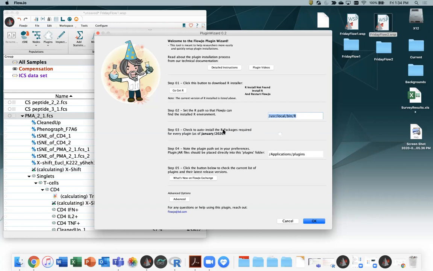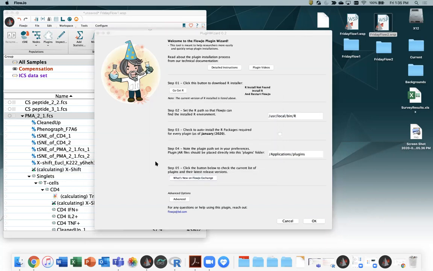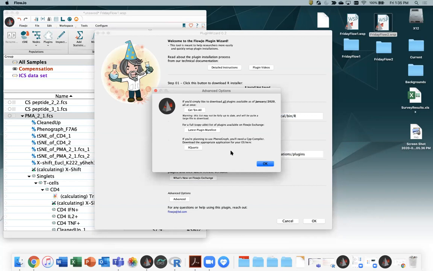You can check this box to have plugin wizard auto install the various R packages for every plugin, a useful tool rather than having to do them one at a time. You can set the path to where your plugins are, although again, generally you will have already done that to be able to run the plugin wizard. The what's new in the Exchange button will show you the version you have installed and the current version of all the plugins, and give you a chance to, if you click on any of the buttons for latest version, go immediately download them. And advanced has places where, if you wanted to run Phenograph, generally you'll want to have exports and a copy of what's on the Exchange and a way to get them all.